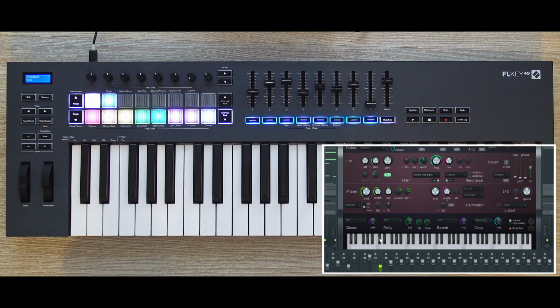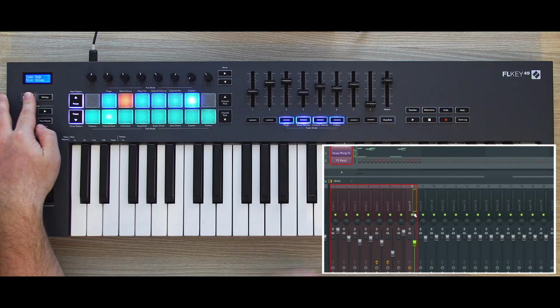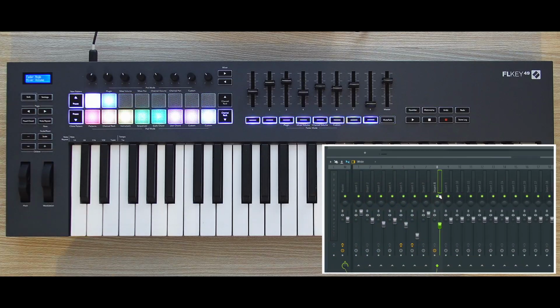Now let's talk about mute and solo modes. While in mixer volume mode, the mute solo button will affect the mixer. If it is in channel volume mode, it will affect the channel rack. Buttons that are lit are active mixer lanes, and I can mute them by tapping the buttons. Tap again to unmute.